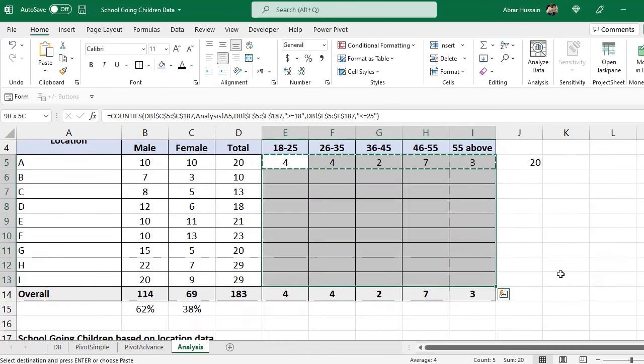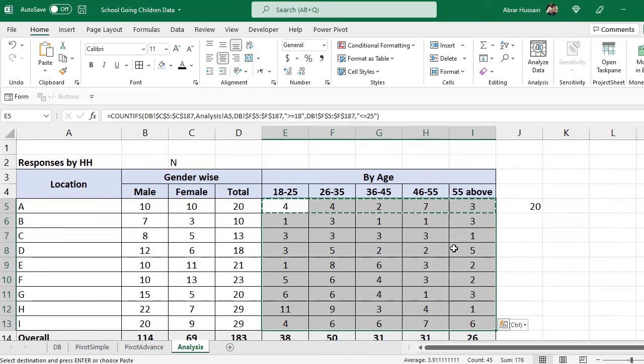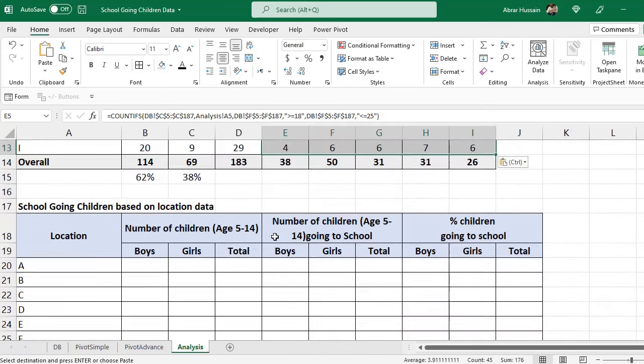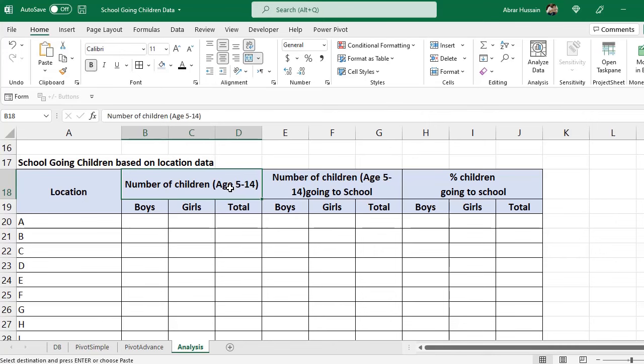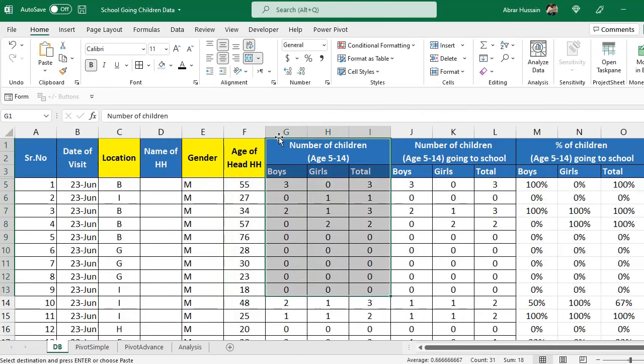Now just copy it and paste it till the end. And that's your age-wise data. Okay. Now I need the number of children age 5 to 14 total. Go to the database. Here you see I would need to calculate these three columns against location. So these three columns, there are digits now. There were digits in the age column also, but we just needed to calculate the number of people. But here I have boys and three children, four children, five children. So I would need to use a sum formula.